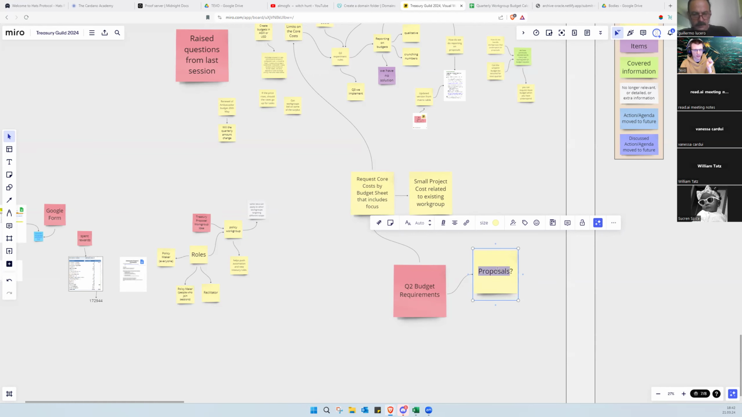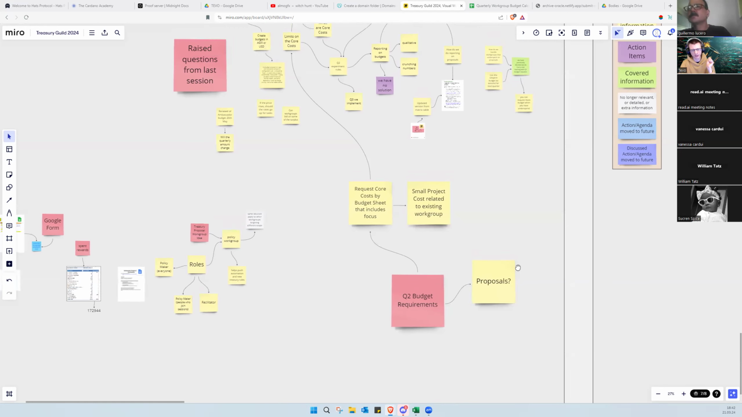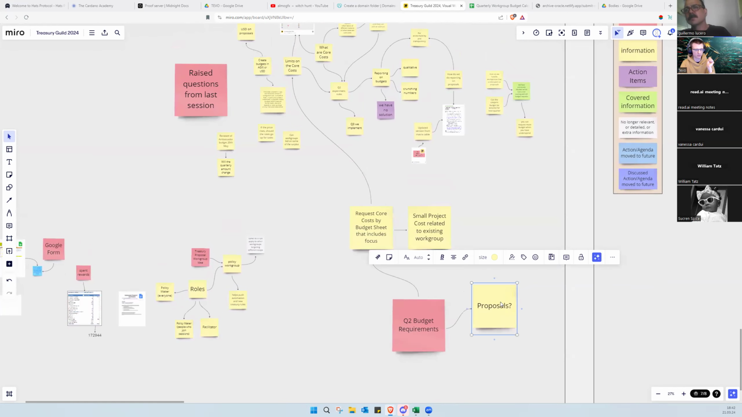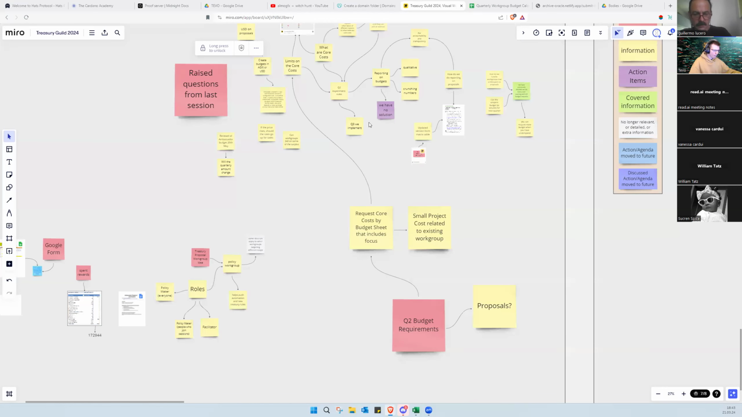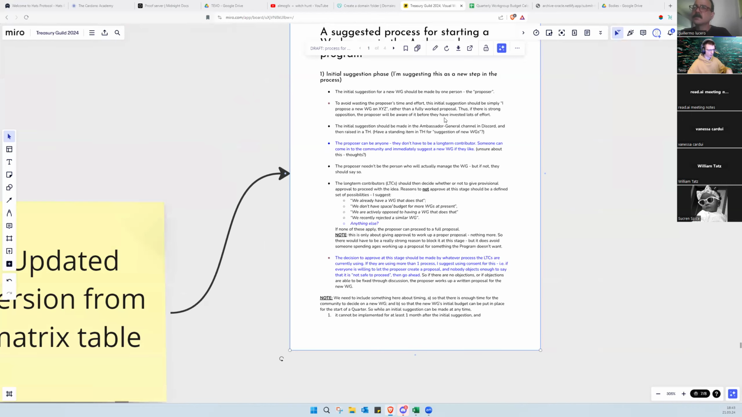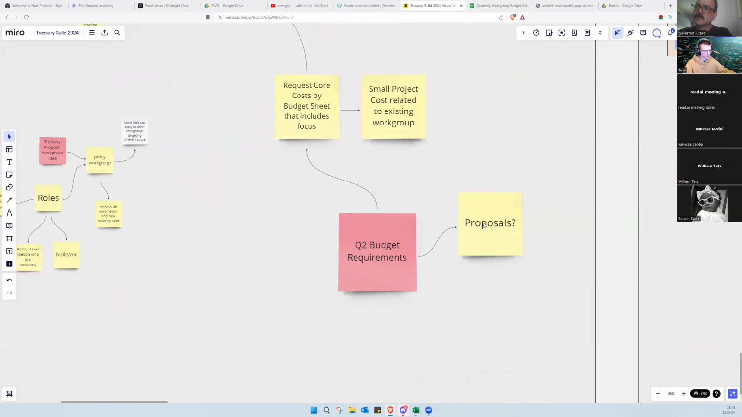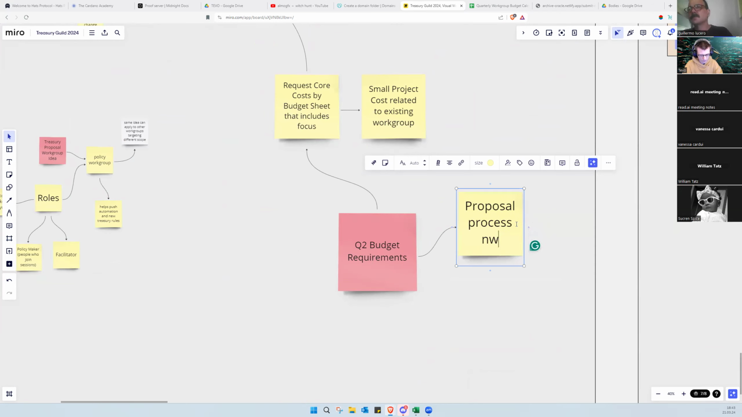Or we allow creating temporary ones, like the gamer school based one. It wasn't really like that, but it was. So it had some core costs and it had a small project. Well, the process that I'm suggesting in the document that I shared is what I think the process should be. So there is also a proposal. We do have a proposal process for new work groups, yeah, but not for existing ones.